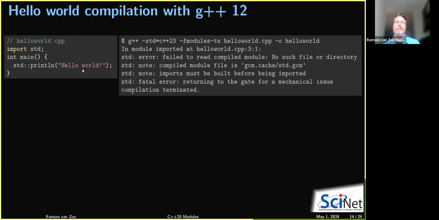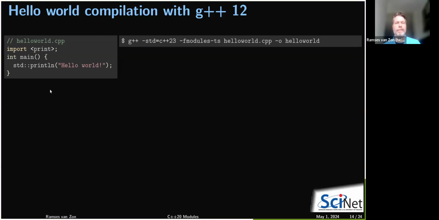So we have to take a step back. This is not our Hello World program, and almost no compilers will support this as the Hello World program yet. And so we're going to take a step back, and we're going to use the print header. So the print header is also part of C++23, and it is actually what gives us the println function. So we will try to import print and see if it goes then.